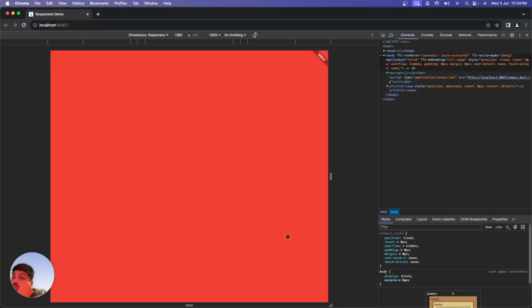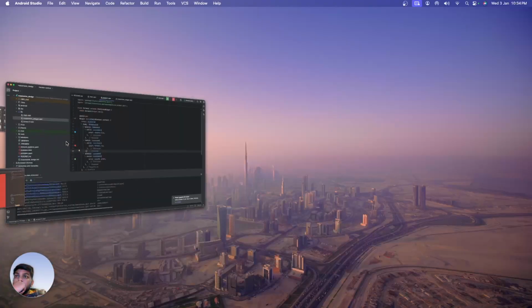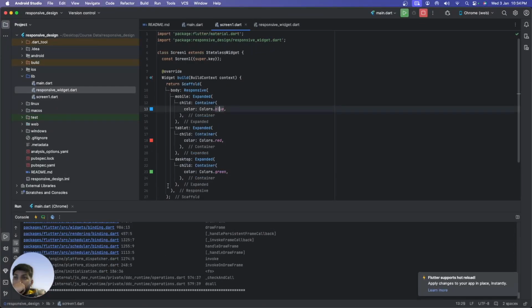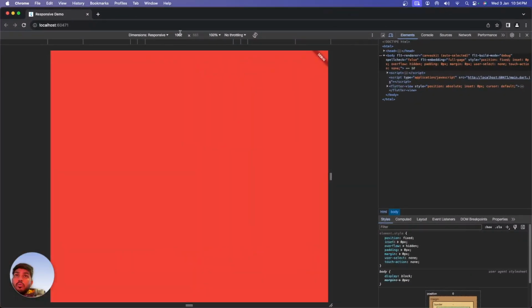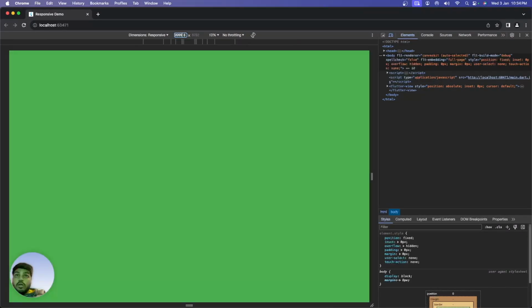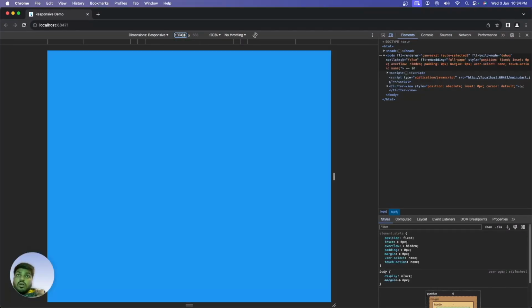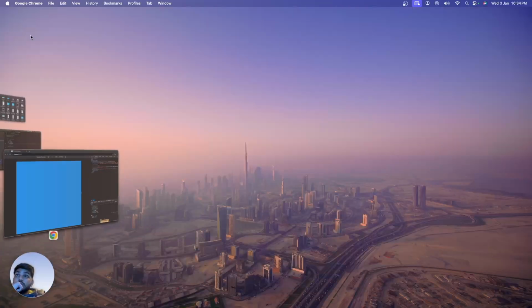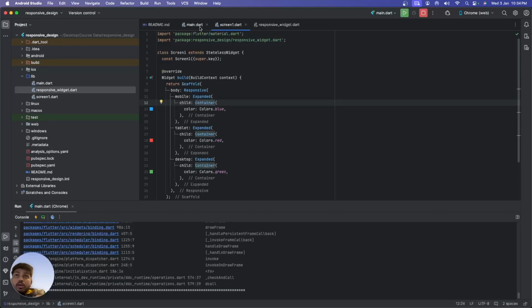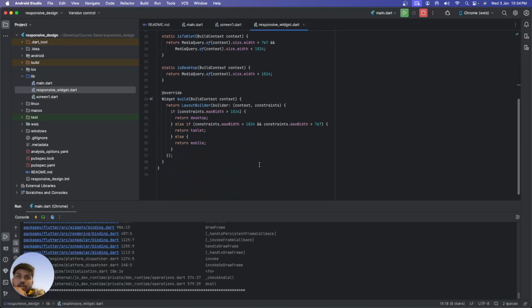Let me check. Red, green and blue. Okay, so I think we have an issue over here. On 1024, it is showing blue because the mobile part was in the else. So I think we have an issue over here. For greater than and smaller than, it should be greater than or equal to.